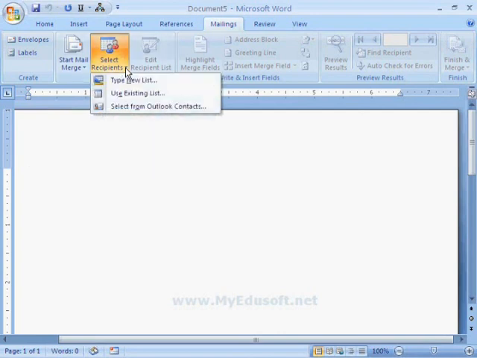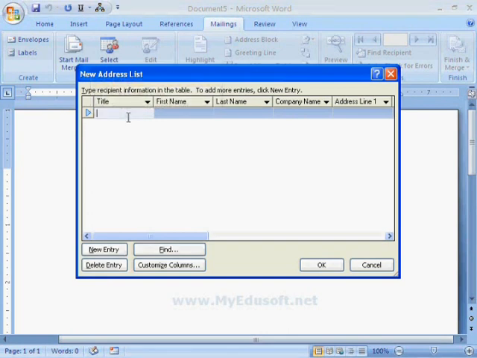So select the option Select Recipients. If already we have database, then we have to click on this option. This option is used to enter the database newly. And if you want to select from outside contacts, then we have to select this option. Now I have to give new text. I am selecting this option.